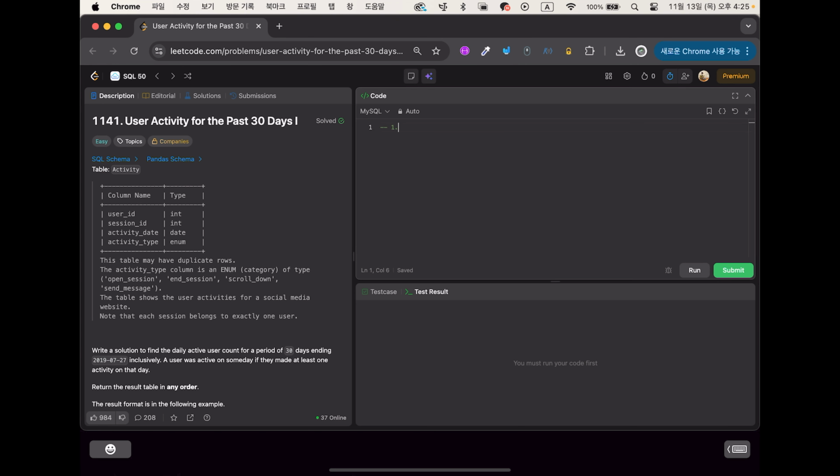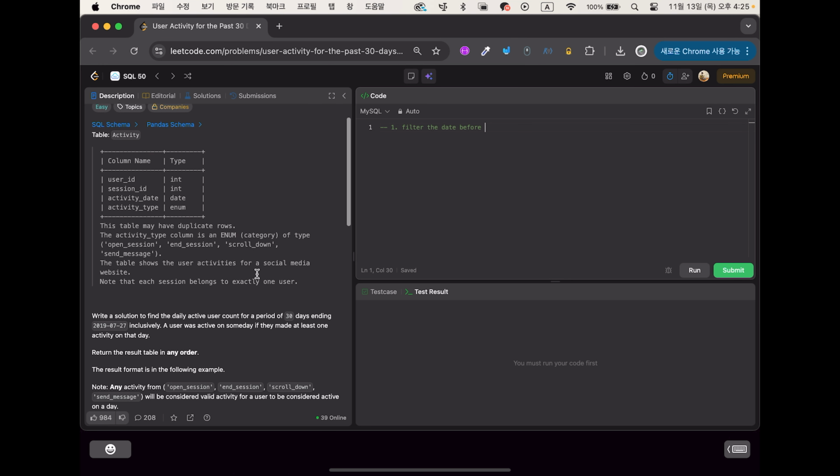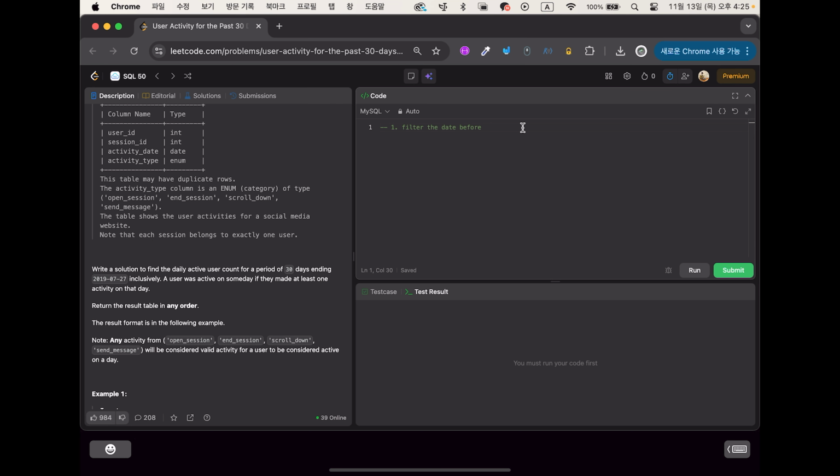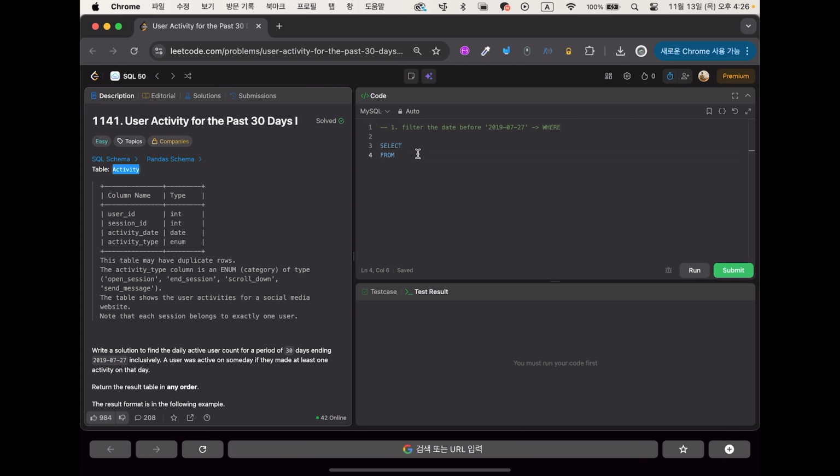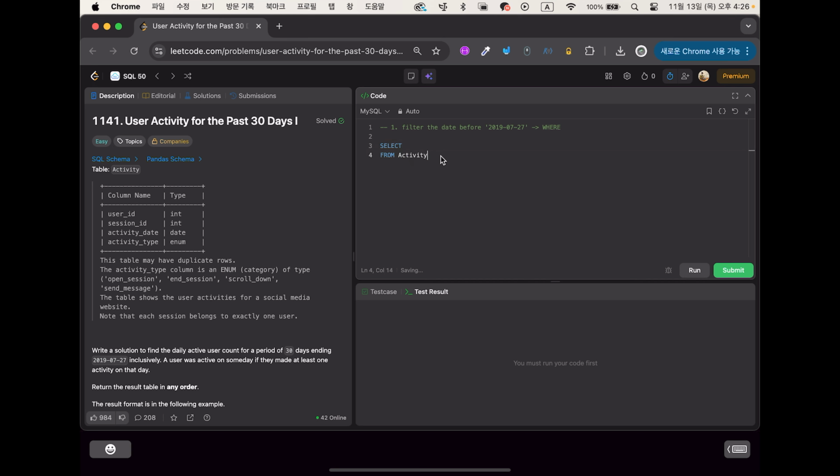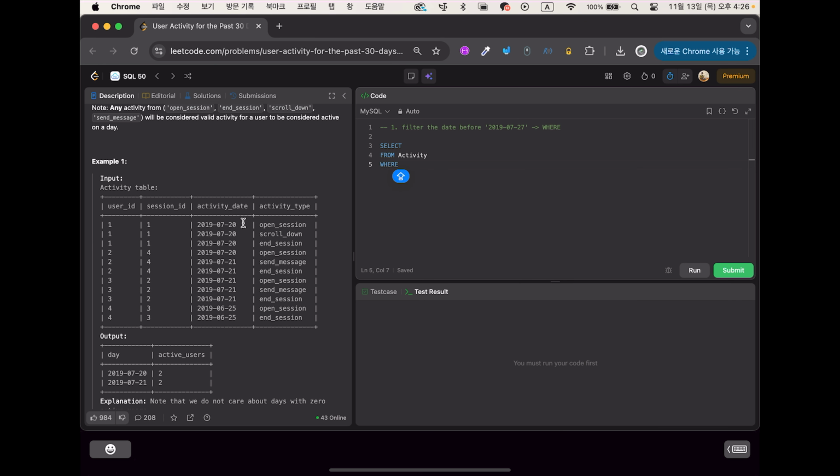What I'm going to do first, as I already explained, is filter the dates before this date, 2019 July 27. How are we going to do that? I think it is better to use a WHERE clause, so I'm going to write down the query. SELECT FROM, and the table name is activity. And then I'm going to write the WHERE clause. What do you guys think we have to use?